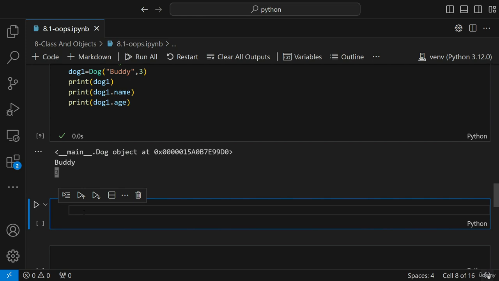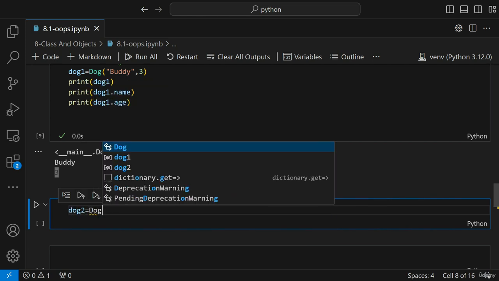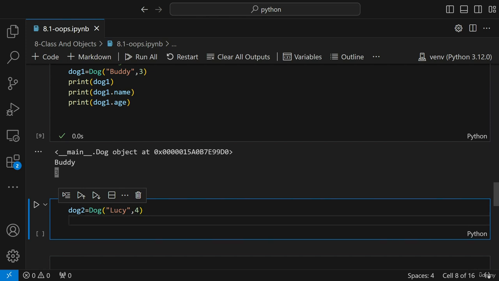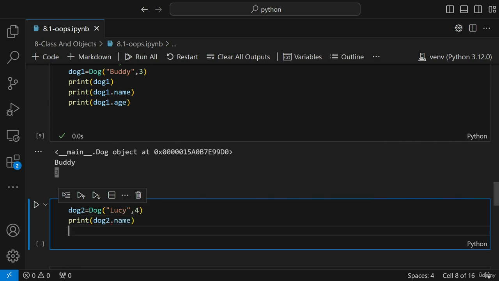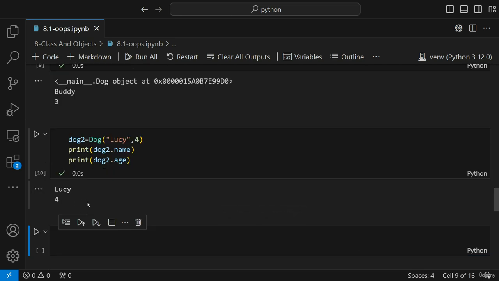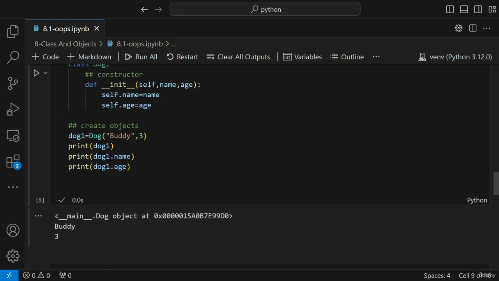Similarly, I can go ahead and create any number of dog objects, right? So I'll go ahead and write dog2, and again, I will be using Dog, and I'll give my parameters over here. Let's say I will give something like Lucy, and the age is 4, and I will be able to print the same thing over here. That is nothing but dog2.name, and similarly print dog2.age, right?